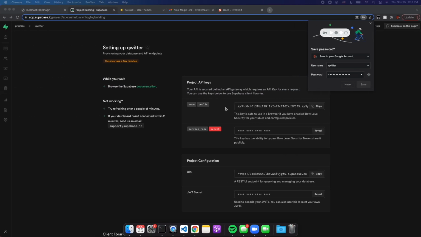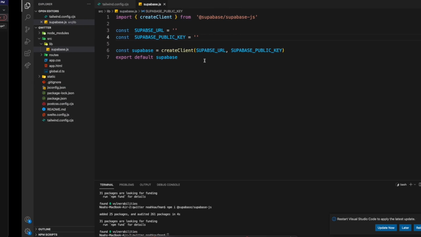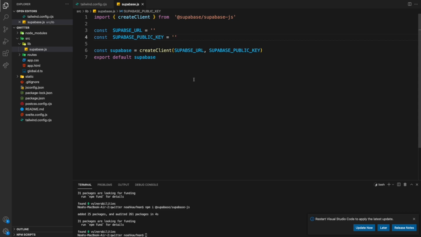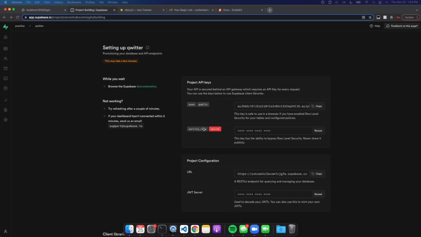Okay, and then we need to fill in Supabase URL and public key. So if we come back here, we got our public key right here. Copy. Okay, and then our URL right here.